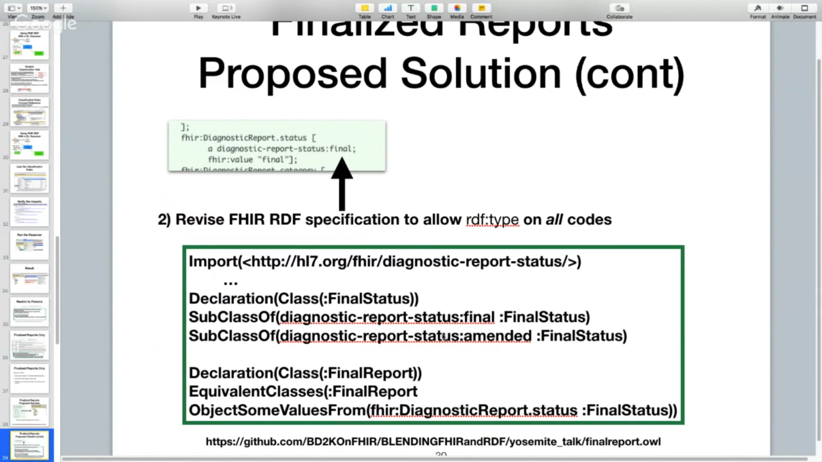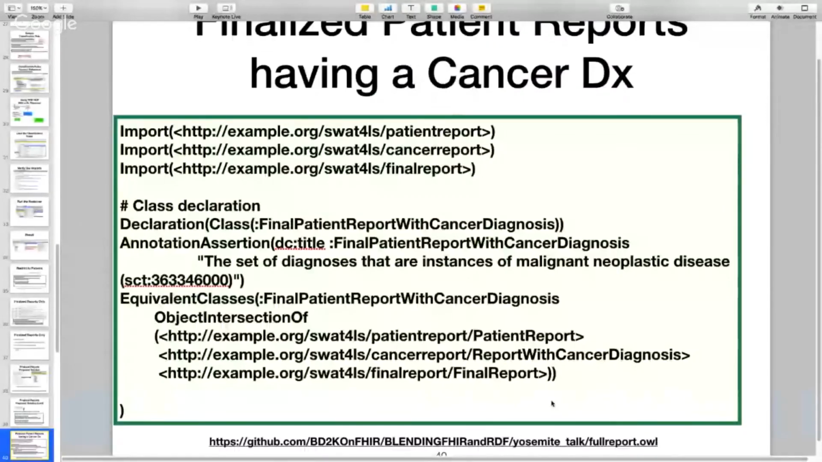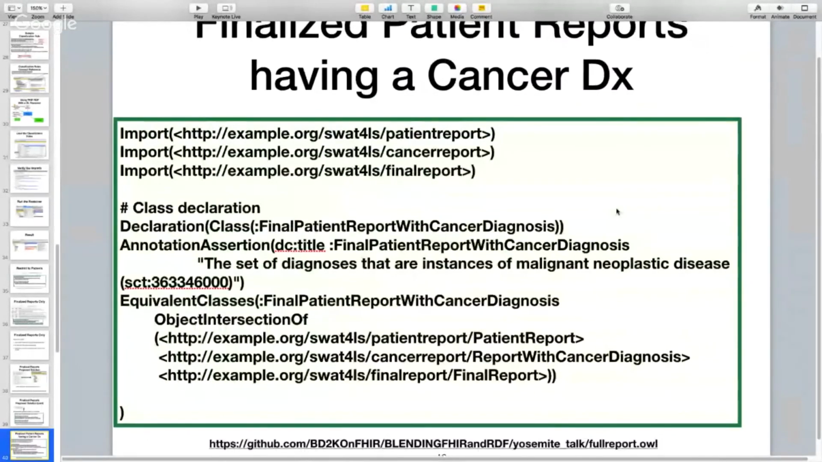But the key is we stay in the URIs, and if somebody decides to add a new type to final, like really final, or if somebody decides that one of the amended types isn't really final, that happens, and we don't have to rewrite our code or even change the content. So I've gone through three of these. What I can do now is create one more class declaration where I put them all together. I can say, okay, final patient report with cancer diagnosis.